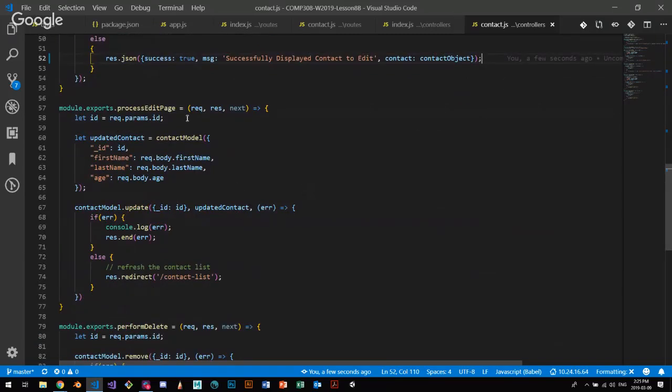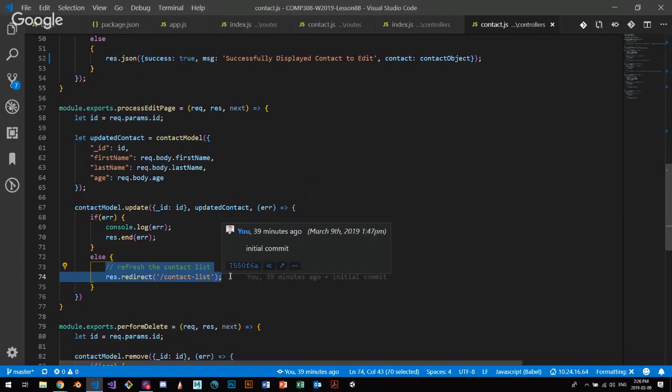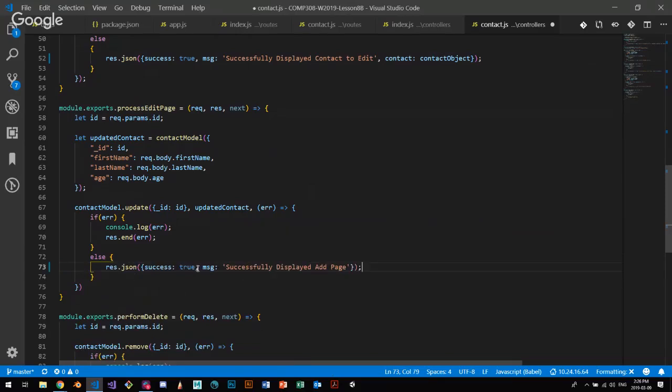All right, so now we're going to process the edit page. So once we've got a new user, we want to process it, we perform the update, but we're not going to redirect. Hell no. What we're going to do is just send a message that says, hey, we're successful. We've successfully edited the contact, and whatever that contact is. Edited contact, and we want to pass back that contact information, which is the updated contact. Okay? Does that make sense?